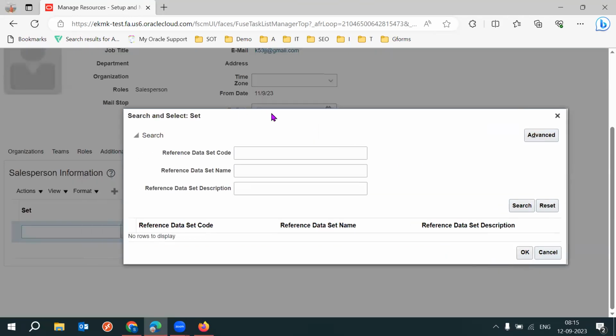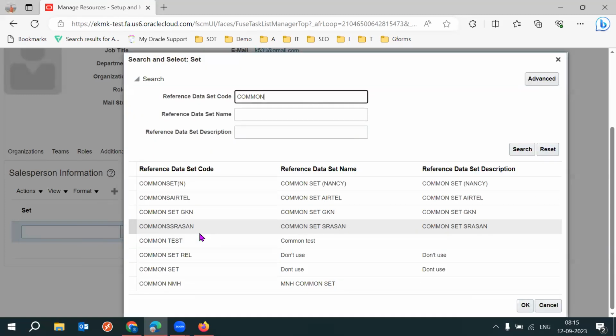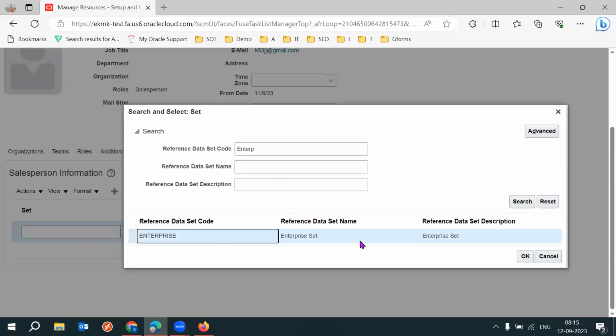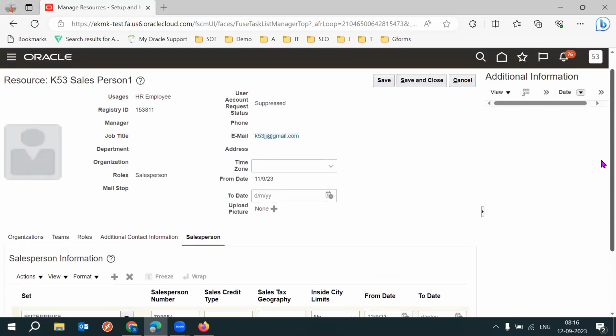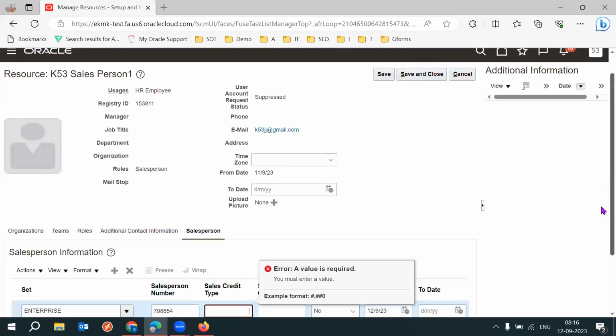Now we have to attach this salesperson to the reference data set. Basically, as I mentioned, whatever the other commons you see, that is not the normal seeded common. It's created by the students. So here you are able to see the enterprise. Select the enterprise. Okay, I'm assigning the salesperson to this reference data set and enter the salesperson number. I'm entering some salesperson number randomly here and click on save and close.